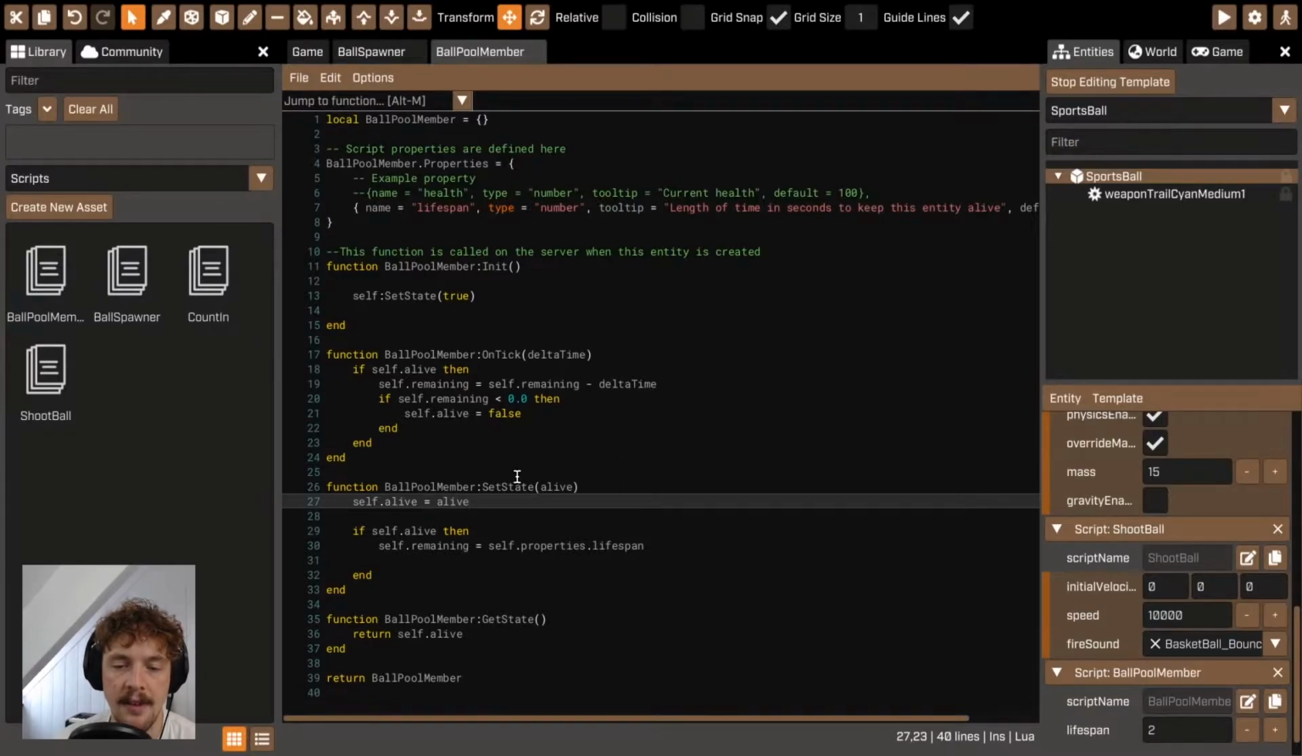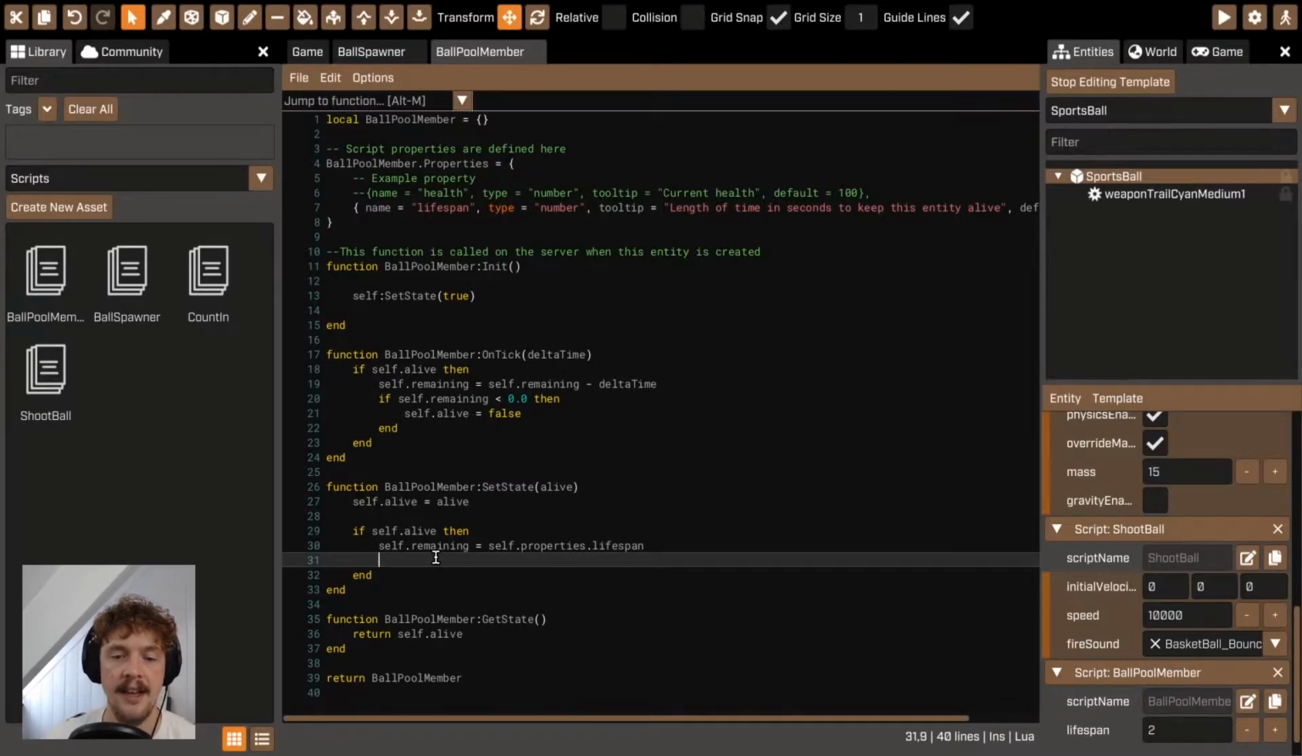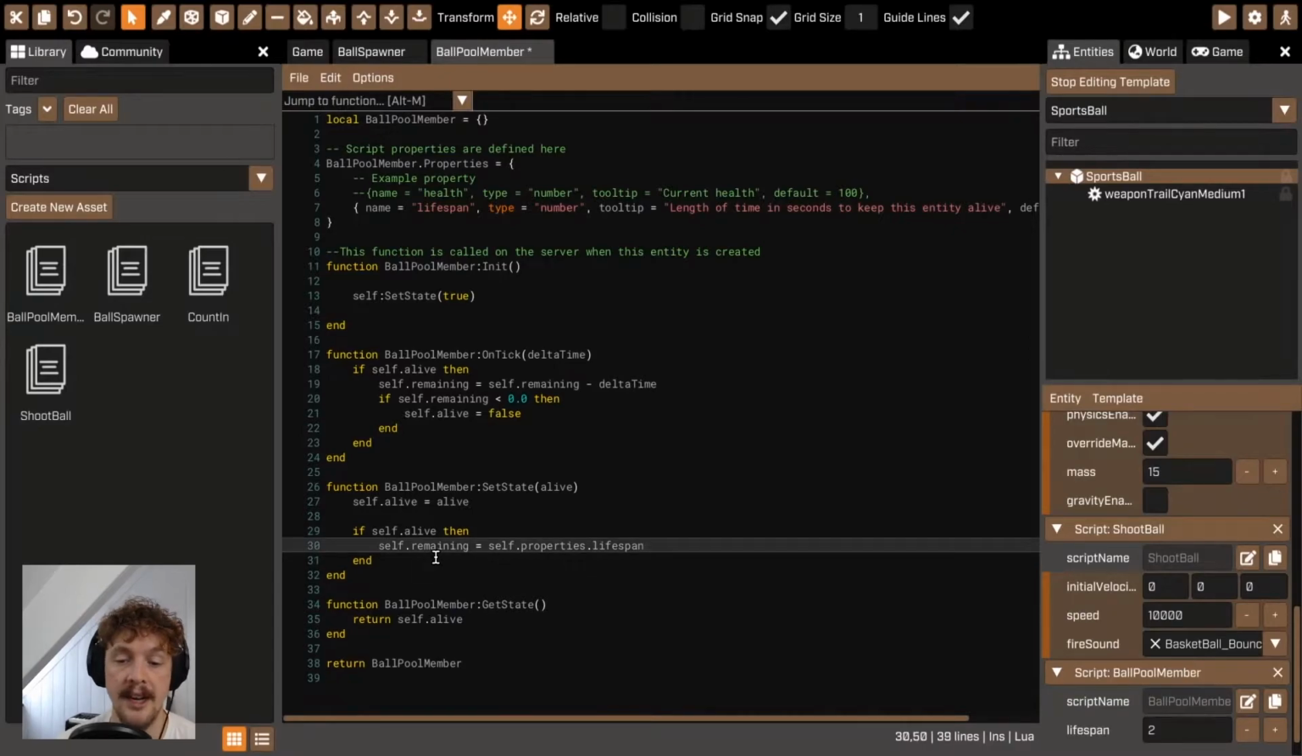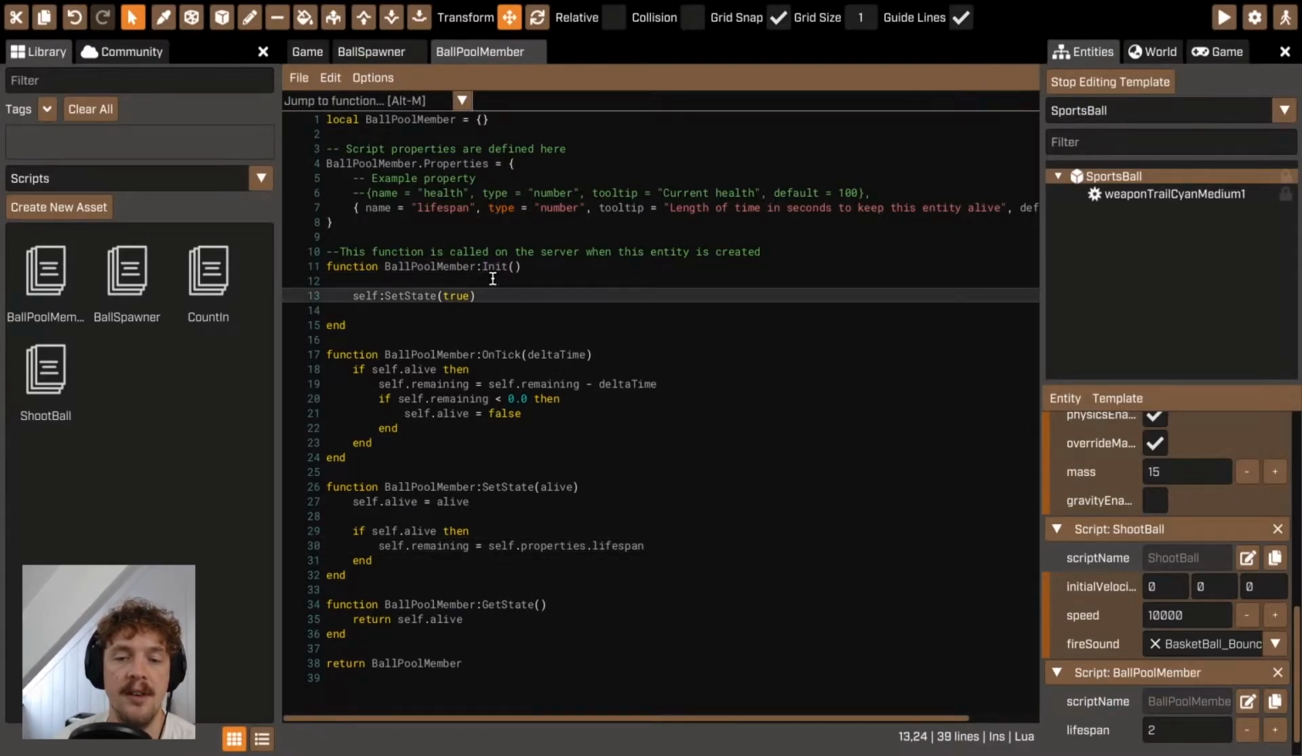So now we have this set state function, which means we can actually activate that from outside of this class, which we're going to need to do in our ball spawner. And we also don't need to call the init function again. So if we do other setup things here in our init function, then they won't impact the state. So we're keeping the state slightly separate there.